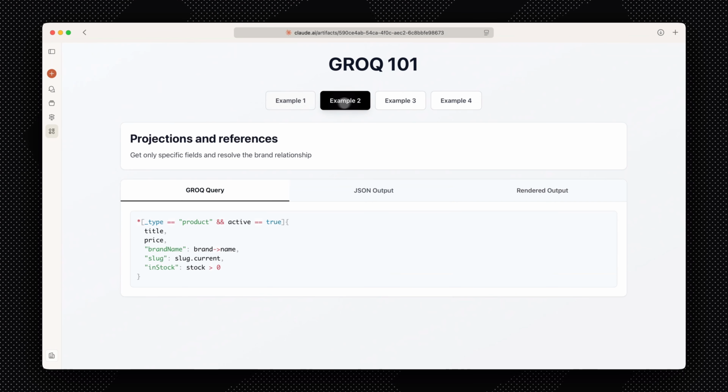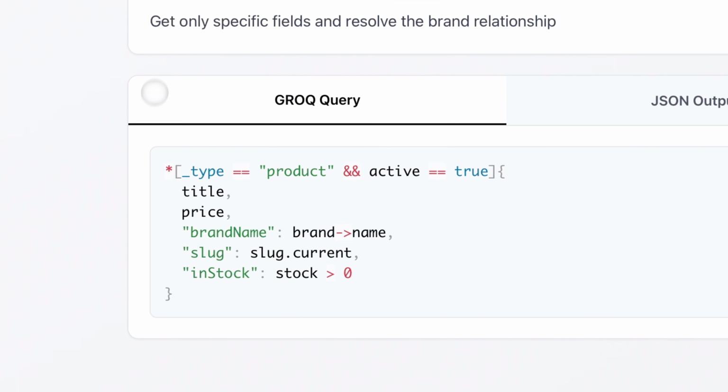Let's move on to example 2. In this case, we are going to be more specific about the fields that we want to query. So we have our filter, but in this case, we have a projection where we say we want the title, the price, and the brand name. And the brand name is special because the brand itself is a reference on the product document. So by default, only the ID of the brand is stored on the product document, but we're able to use this arrow to dereference the brand, or expand that brand document and access its properties.